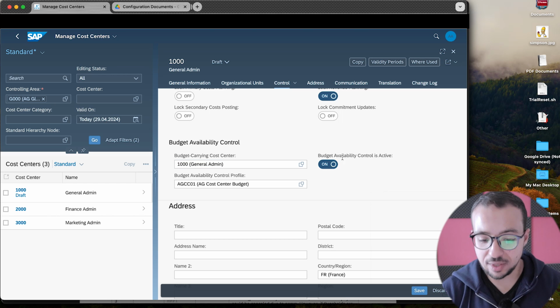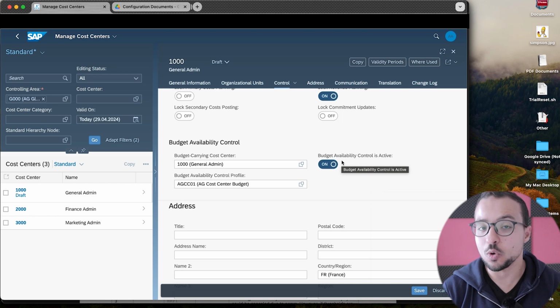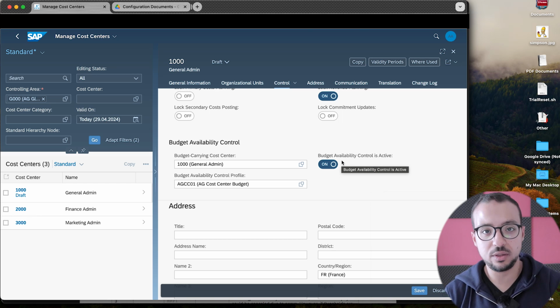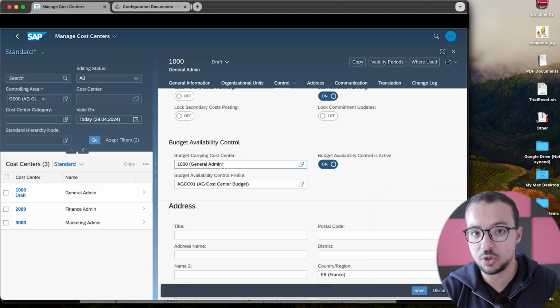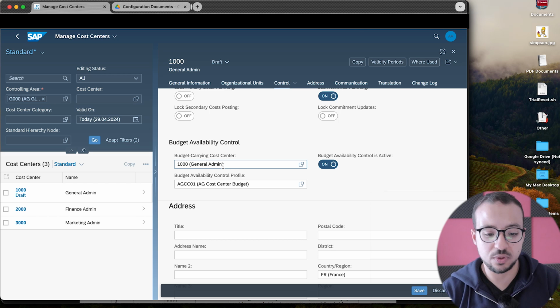So you activate it for the budget carrying cost center only. This is 1,000, the budget carrying cost center, so I'm going to activate this for 1,000. Then here we have the budget carrying cost center. I also have chosen 1,000 here, which means that this cost center will carry its own budget. So this is how SAP knows this is a budget carrying cost center.